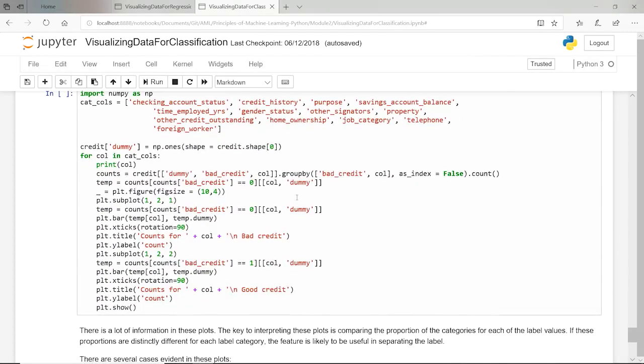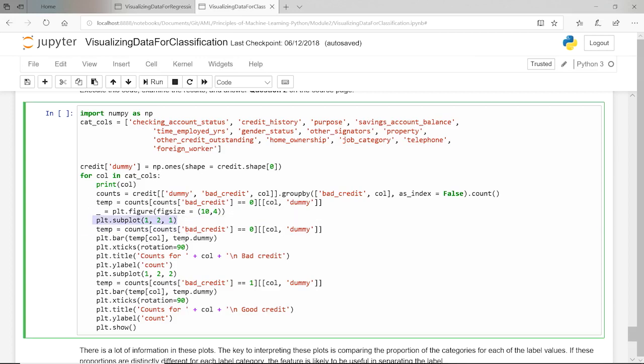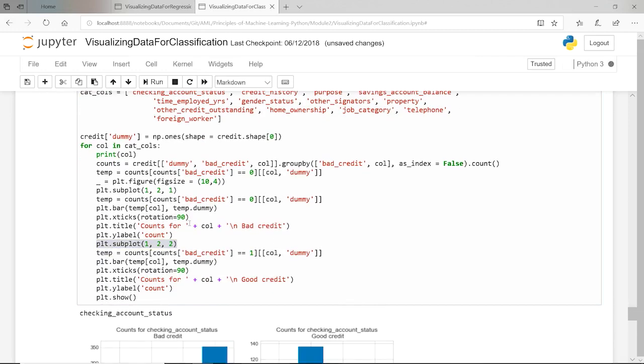So what do we do about categorical features? We've just talked about separating by numeric features, but most of our features in this data set, checking account status, credit history, purpose, savings account balance, time employed, et cetera, are all given as categorical features. So we have to do some bar charts. It's a little bit complicated code here, but basically what I'm doing is creating a bar chart on one subplot and another bar chart on another subplot for good and bad credit. That's why a lot of this code looks a bit redundant. So let me just run that and you'll see what happens.